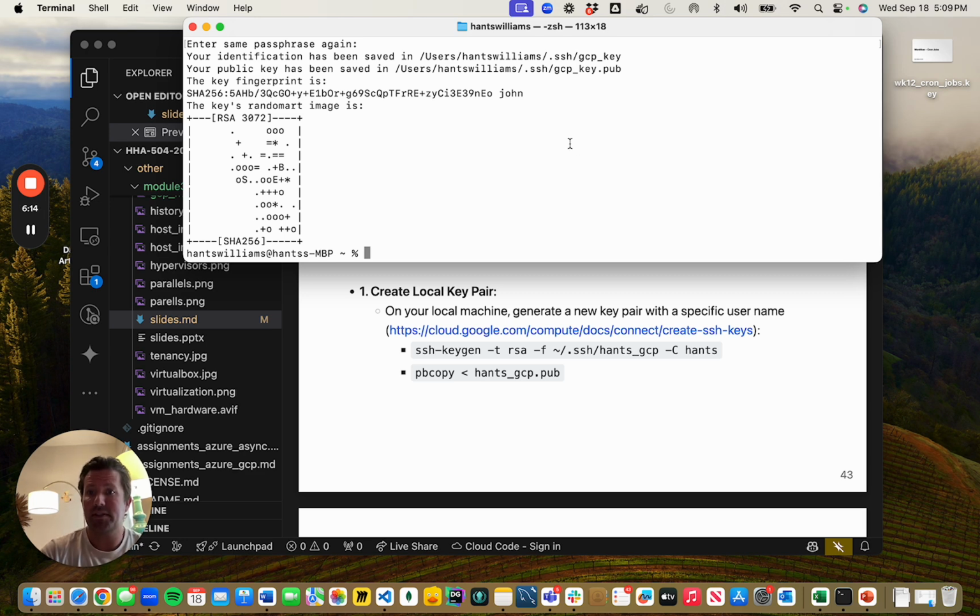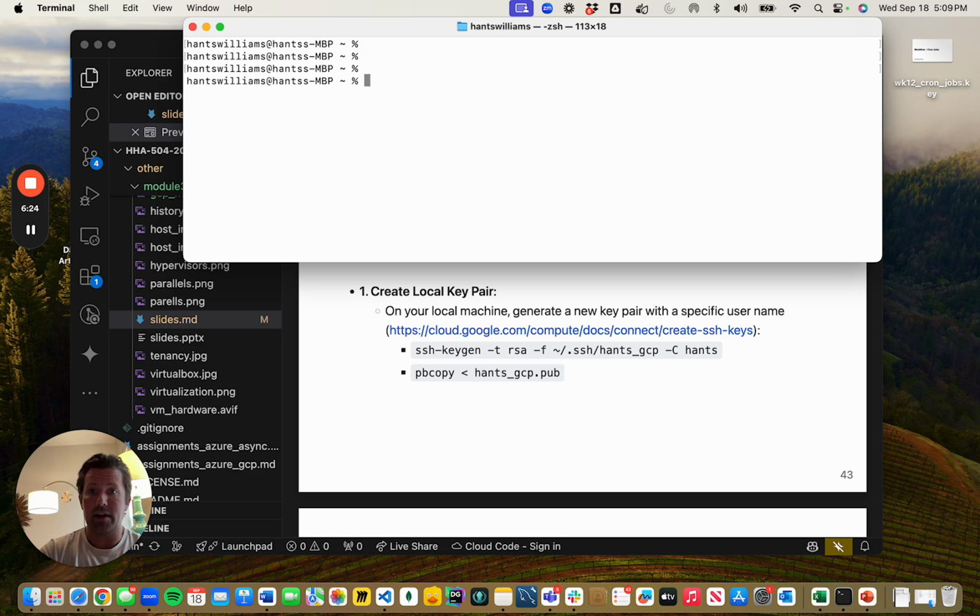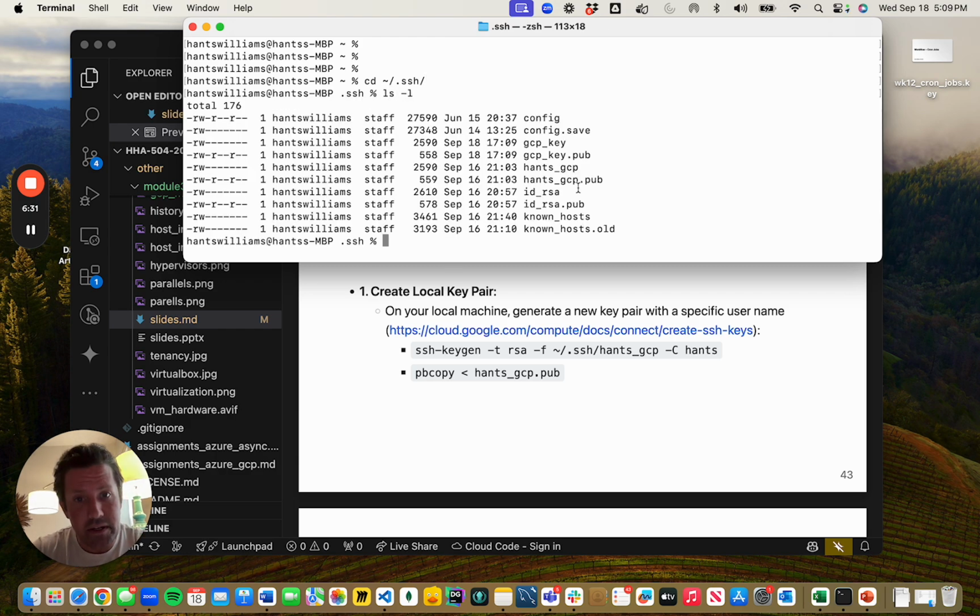So what this has done is create the sort of secret, machine-readable password that we'll then use to authenticate ourselves. If I were to cd into this .ssh folder, we will see that there is both a private and a public version of the key. Which one's private and which one's public? The one that ends in .pub, that's public. The one that is just GCP key, that's the private key, which we never share with anybody.